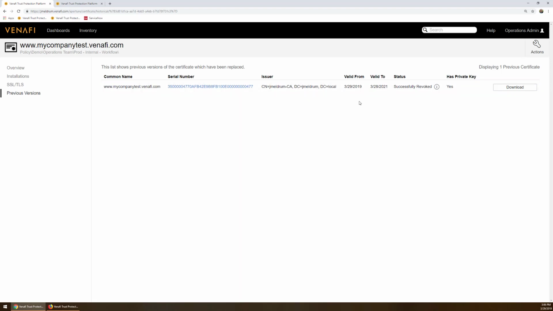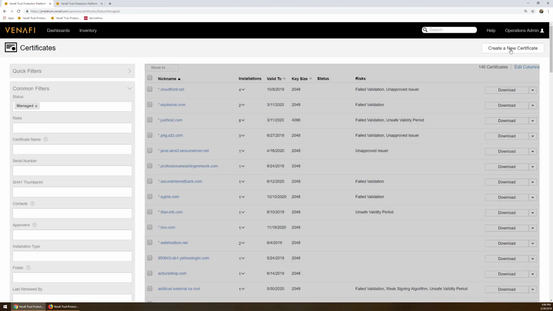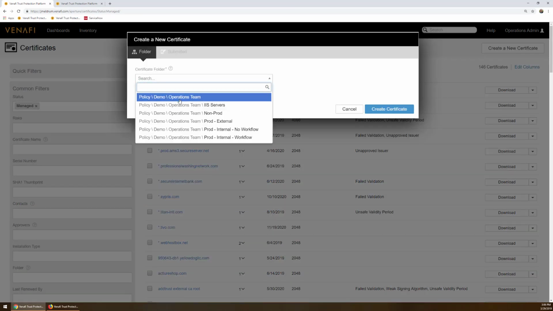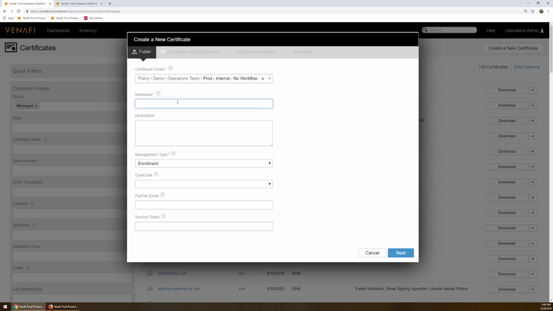Okay, now we just saw how easy it is to renew certificates, download certificates, revoke certificates. But let's say that we want to automate this entire process. What would that actually look like? So we could come back here to inventory. We could come into create. You can see that there's a bunch of different folders just like before. And I'm going to choose the one that says no workflow, right? You can probably guess why. Okay, and this one we are going to, let's just do jmeldrum.vfidev.com. And the reason why we're going to use this domain is I'm going to show you how easy it is to switch from one certificate authority to another.